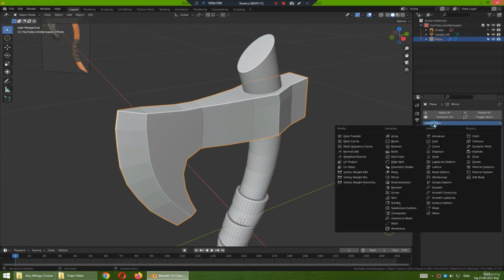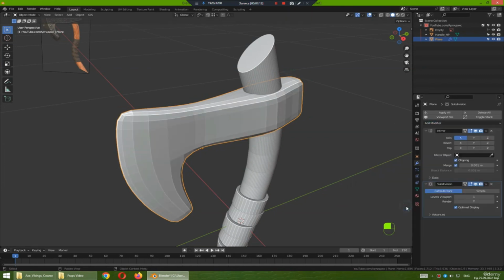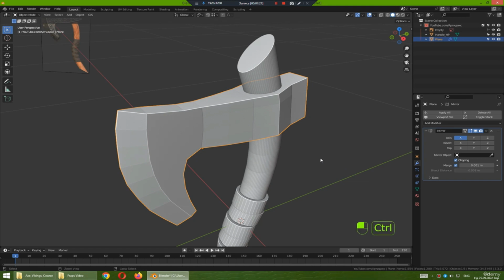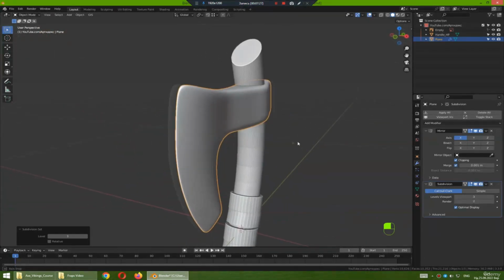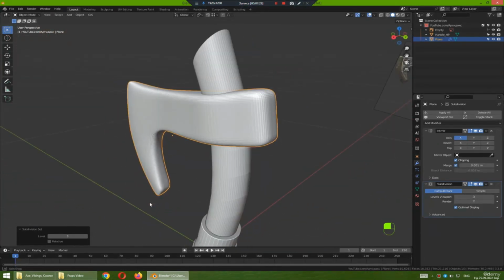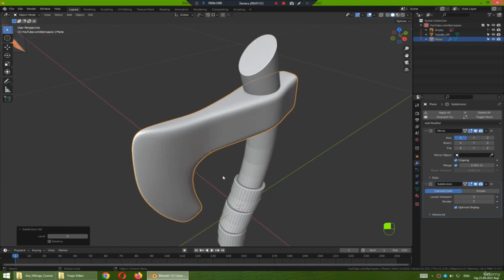We can add a subdivision surface modifier and set the number of divisions here. Or you can press Ctrl 3 and the subdivision surface modifier will be added automatically with level 3. But at the same time our model has smoothed out. Let's add some hard ribs to it.